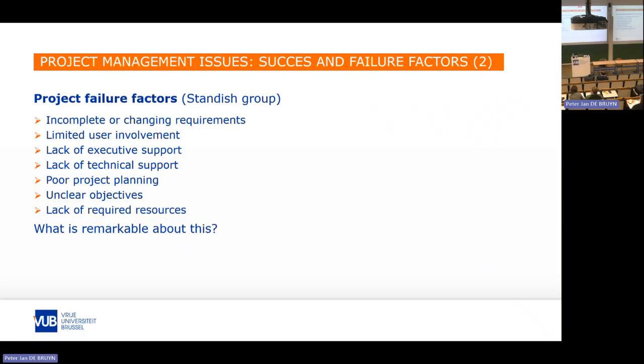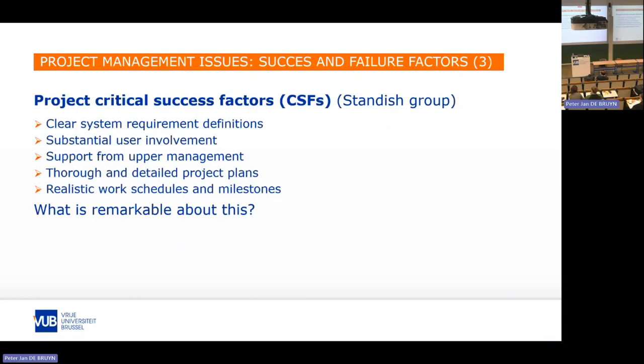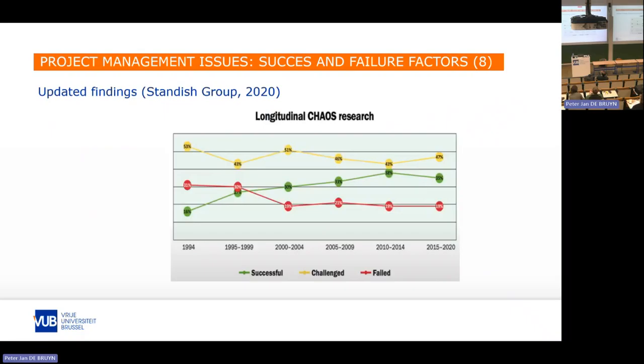We see that importance for management and not only technical people, both in the project failure factors and in the critical success factors. The same reasoning holds there. But I know that some of you had the very relevant question, but be careful. These are results from 1994. How is it happening now?